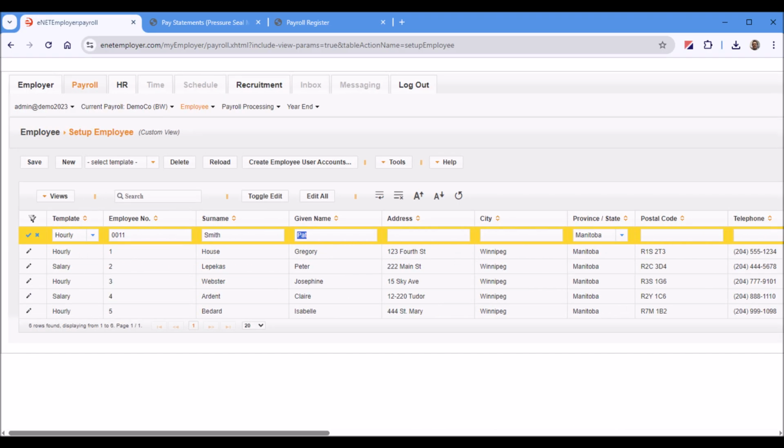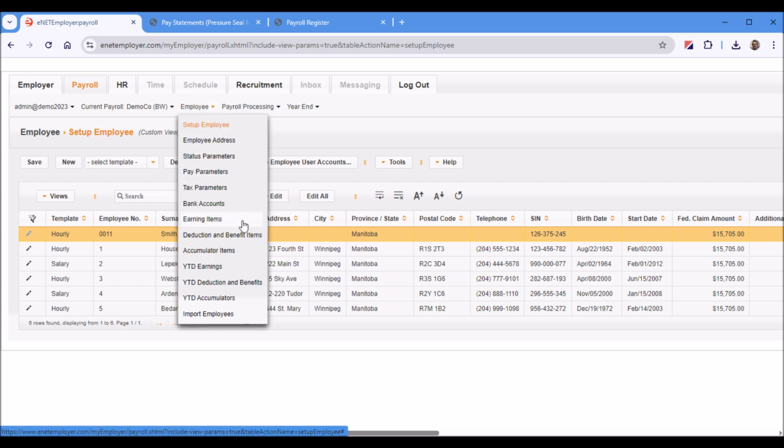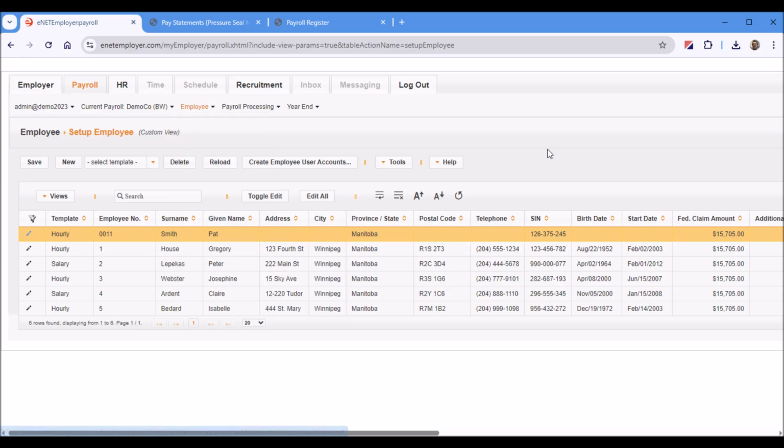After we enter the details for the new employee, we can save the row, and then we can proceed to the Earning Items screen to set their wage rates and salary amounts. After that, we can use the Deductions and Benefits screen to assign these types of amounts if the employee has any special deductions or benefits over and above the typical CPP or EI. And finally, we can use the Accumulator Item screen to tell the program whether the employee accrues vacation pay or has it paid out each period.